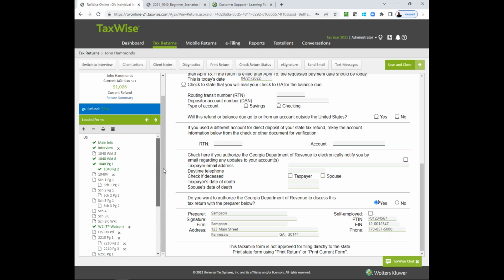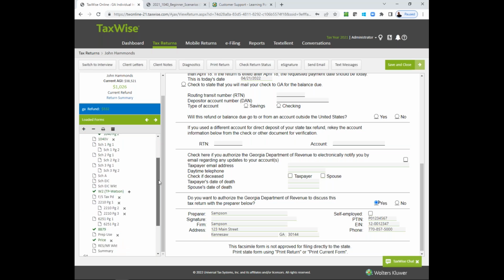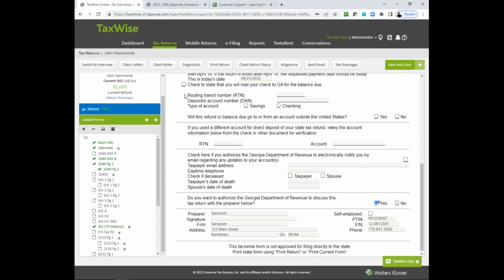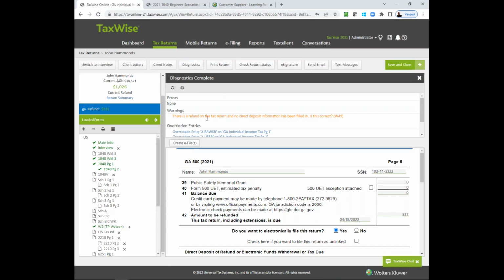The federal return is just about almost completed. Notice how most of the items are highlighted in green because we've entered a significant amount of information. In TaxWise, we do have diagnostics. If we had any diagnostics, but notice there's nothing diagnostically wrong with the return. Notice we've got our green check marks.